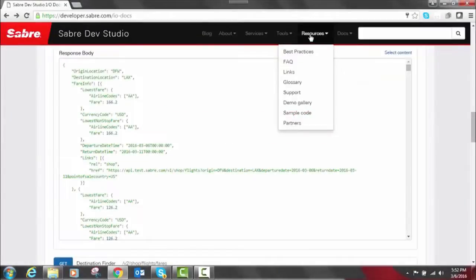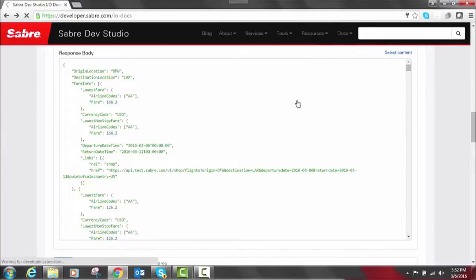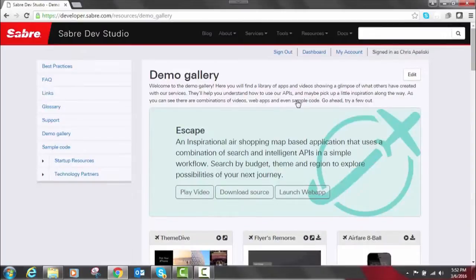We should also talk about our resources. We have a lot of resources to help developers get up and running as quickly as possible. We offer resources such as the demo gallery, where developers can see a small sample of what can be built using our APIs and truly understand the art of what is possible when it comes to building solutions using Sabre technology. We keep it there for a little inspiration, and we make available the source code used for some of the apps.